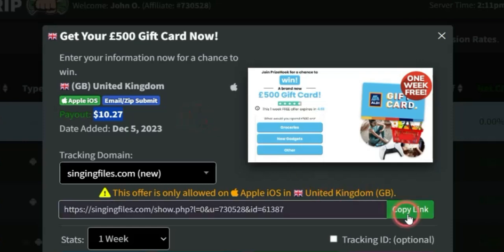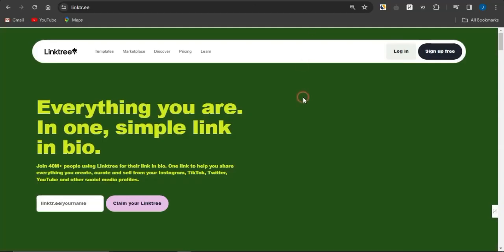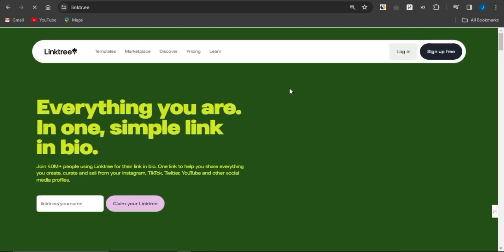All you need to do right now is to copy the link to the offer right there and go on to creating a simple landing page. You can go on to promoting multiple CPA marketing offers with this platform right here called Linktree. As this is an amazing platform, you could simply go on to leveraging it right now as a landing page right here.